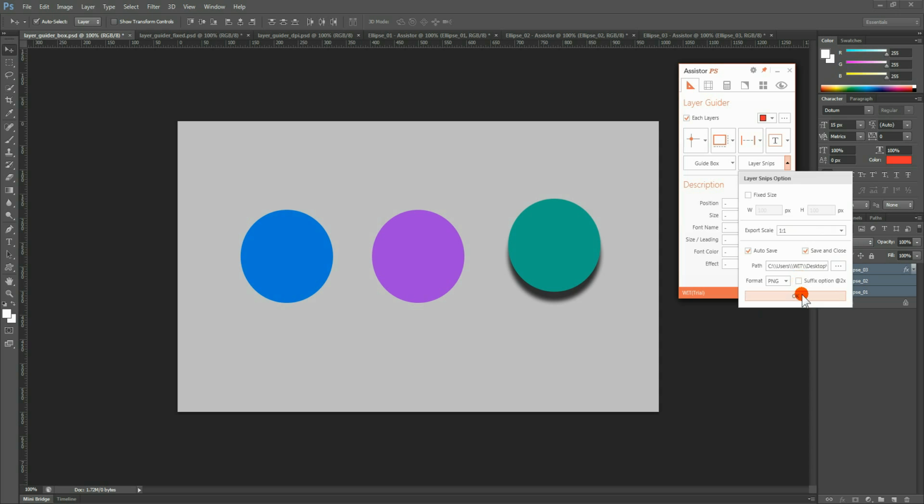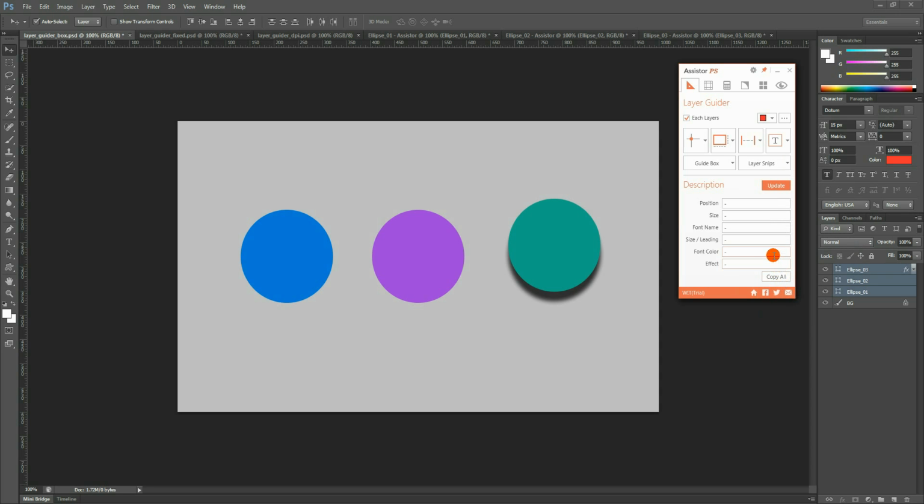Some of these functions may be a little difficult at first, but try them out yourself and you'll get used to them in no time.